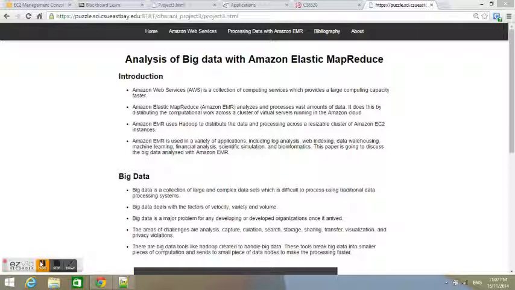In this project we are mostly going to discuss big data and how to analyze big data with these Amazon services. What is big data? Big data is a collection of large sets of data which is difficult to process using the old data processing systems. Big data mainly deals with three factors: volume, velocity, and variety.